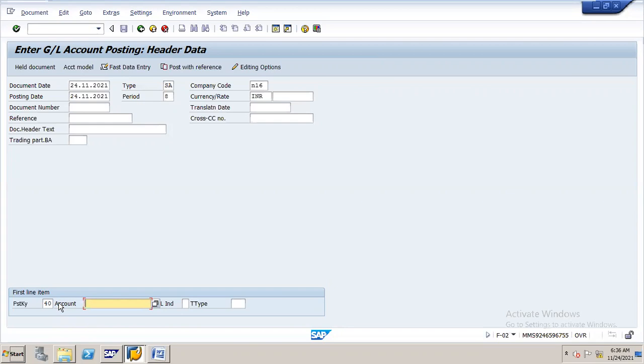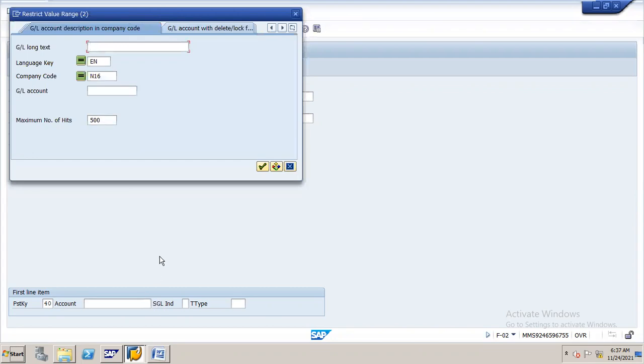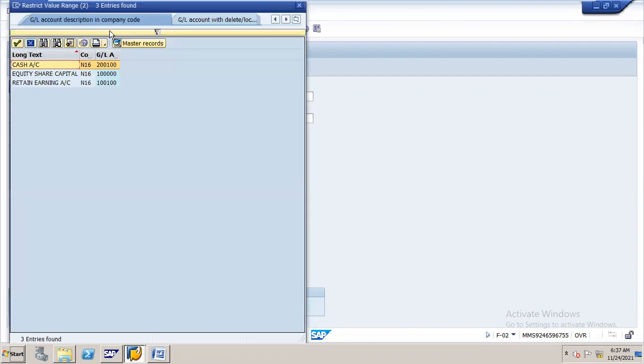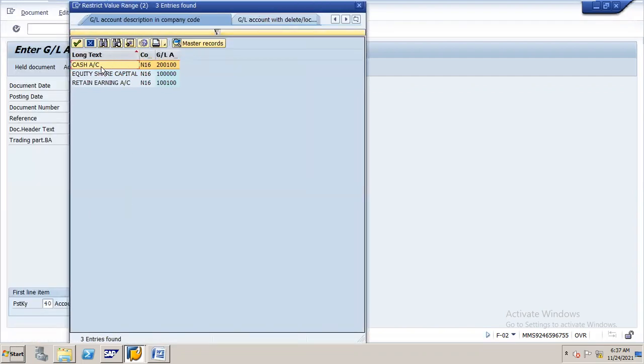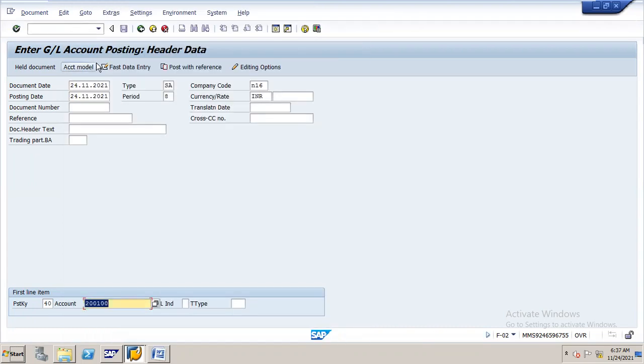So here in 40, I'm going to give the cash GL account. What is my cash GL account? Select drop down list. Okay, so N16 company code. Here yesterday we created only 3 GLs: cash account, equity share capital, retained earnings account. The cash GL account is going to debit. Enter. I have given these details.